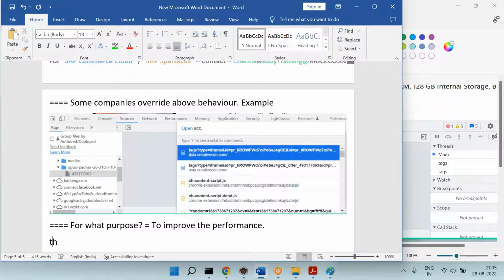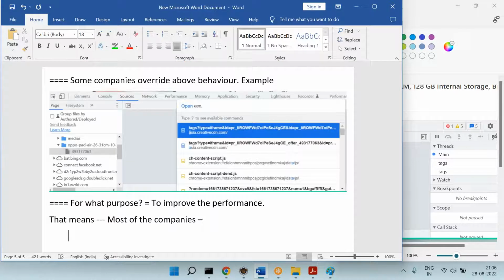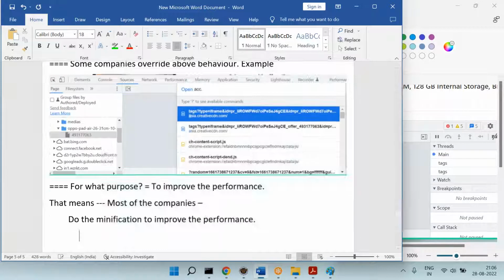Most of the companies do minification to improve the performance. What does it mean? That means most of the companies do the minification to improve the performance. So if you do the minification, then you cannot see these files.